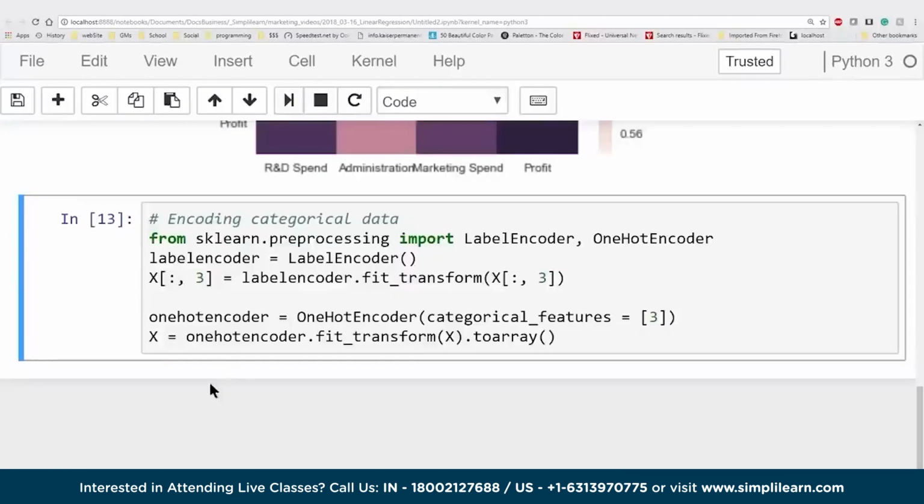X equals, and then it has the colon comma 3 in brackets. The first part, the colon comma, means that we're going to look at all the different rows. So we're going to keep them all together. But the only column we're going to edit is the third column. And in there we're going to take the label encoder and we're going to fit and transform the X, also the third column. So we're going to take that third column, and we're going to set it equal to a transformation.